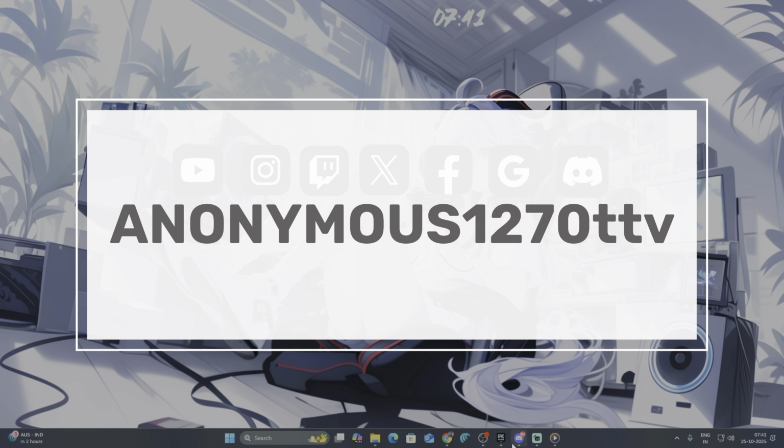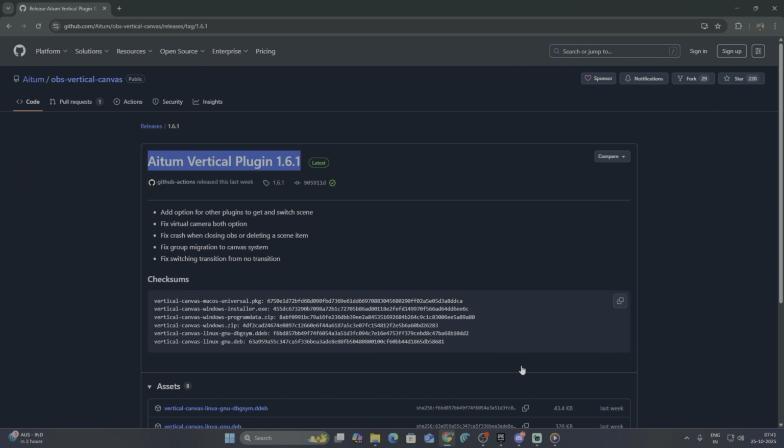So let's get started. First thing first, you need to install this Atom Vertical plugin. I will put this link in the description, version 1.6.1. If your device is Windows, you can install this Windows installer.exe. If it's macOS, you can install the macOS pkg, and the gnu.deb if it's Linux.